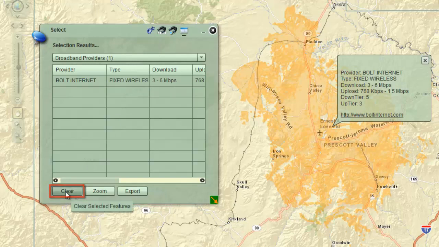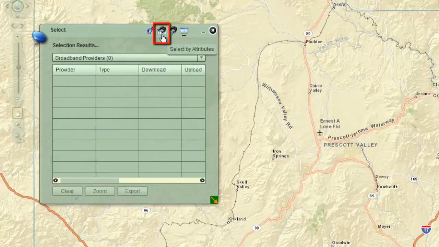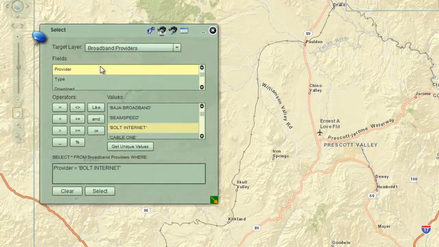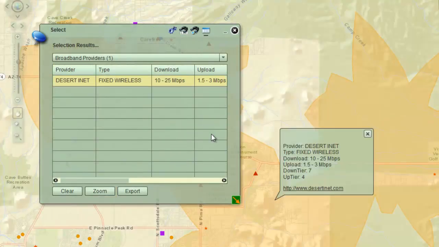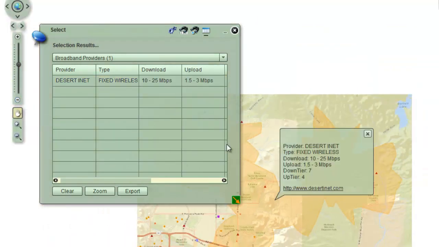Press Clear. Click on the Select by Attributes tab. Press Clear. Next, you will display the broadband footprints of Desert INET. As before, double-click on Provider. Single-click on the equal to operator. Double-click on Desert INET. Press Select. This is your coverage area for this fixed wireless broadband service.